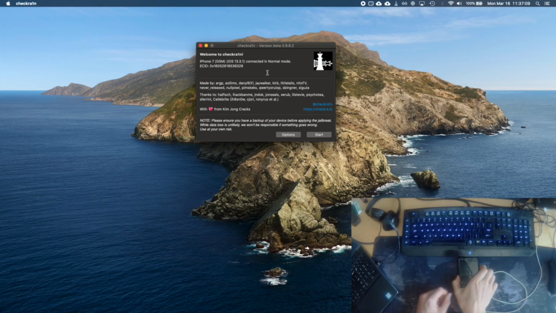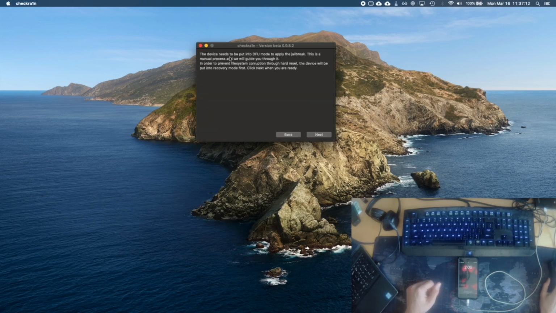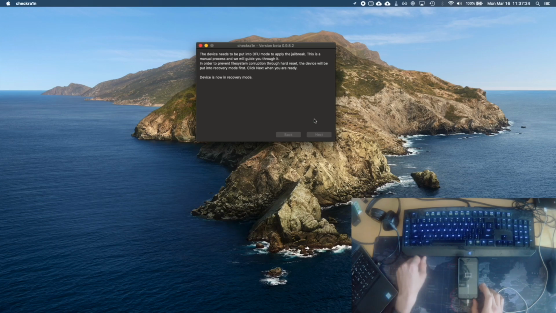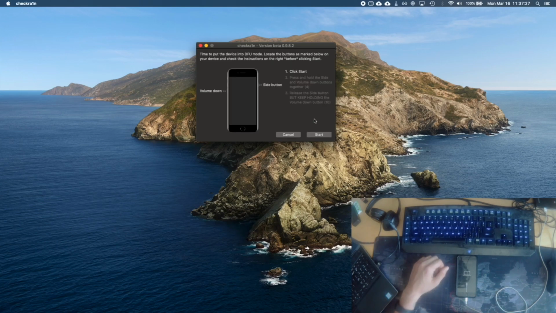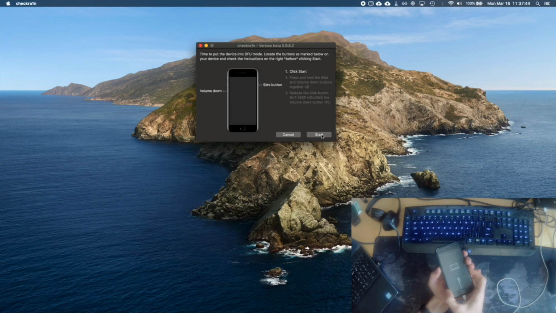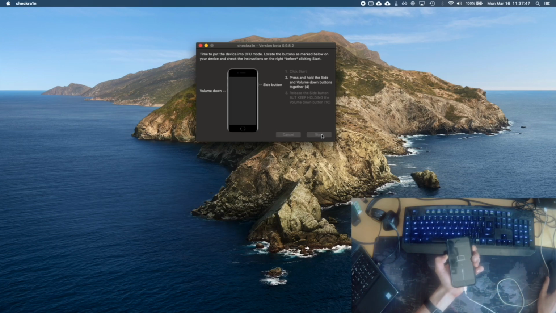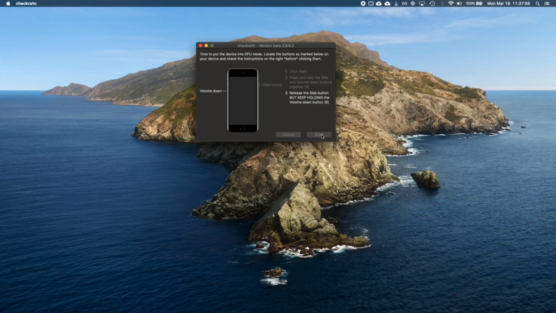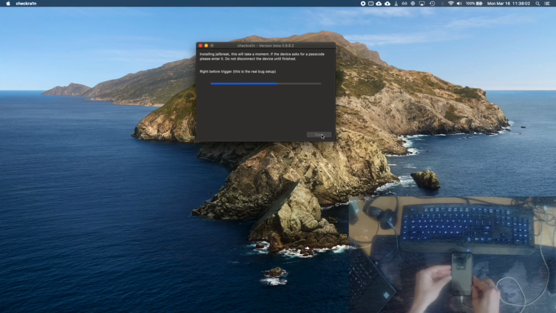So you can see here I just have an iPhone 7. And I'm gonna hit next, and then slowly it's going to jailbreak the phone for me. So this step just puts it into a DFU mode to apply the jailbreak. This is the only manual step, so all you have to do is press the power button and the volume button at the same time for 4 seconds. Then you release the power button and you hold the volume button for 10 seconds. And then at that point, it will just put it in DFU mode, and then we'll start jailbreaking it.